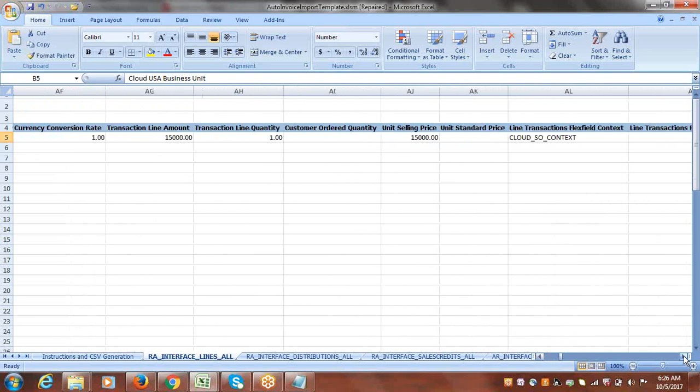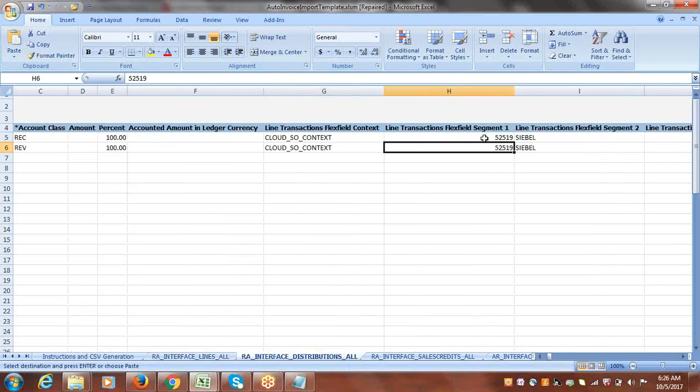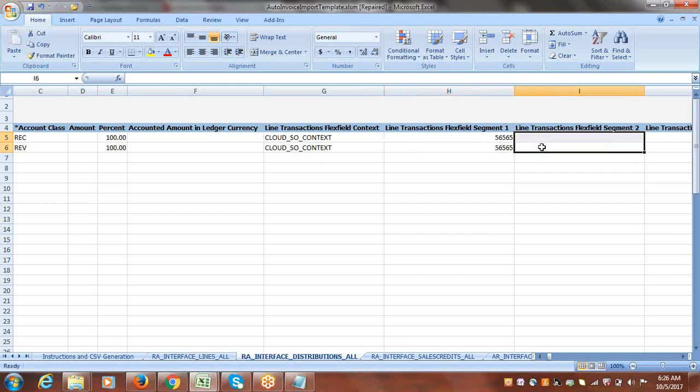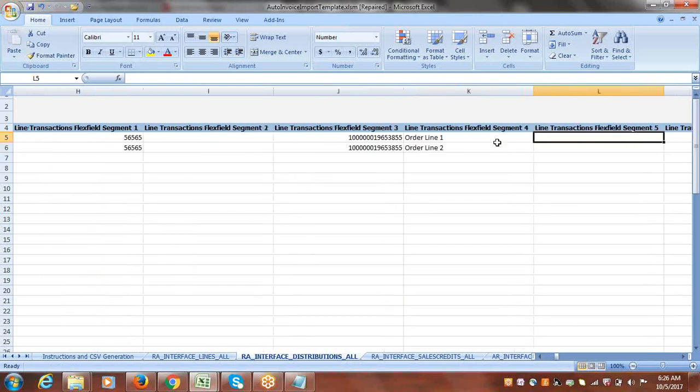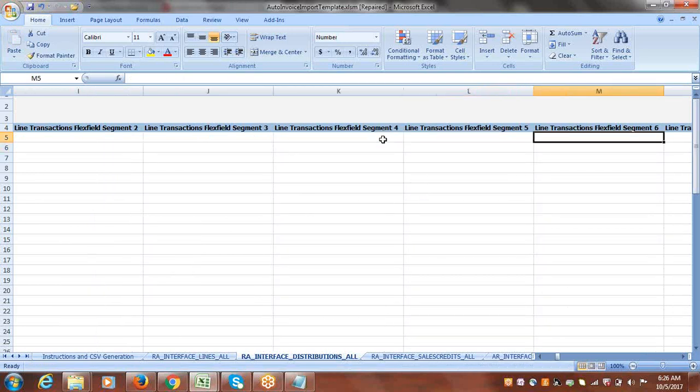We are given the number, I think 56565. Yeah, you can take this. So this reference we don't require. We don't have more than one segment within that line transaction context structure.